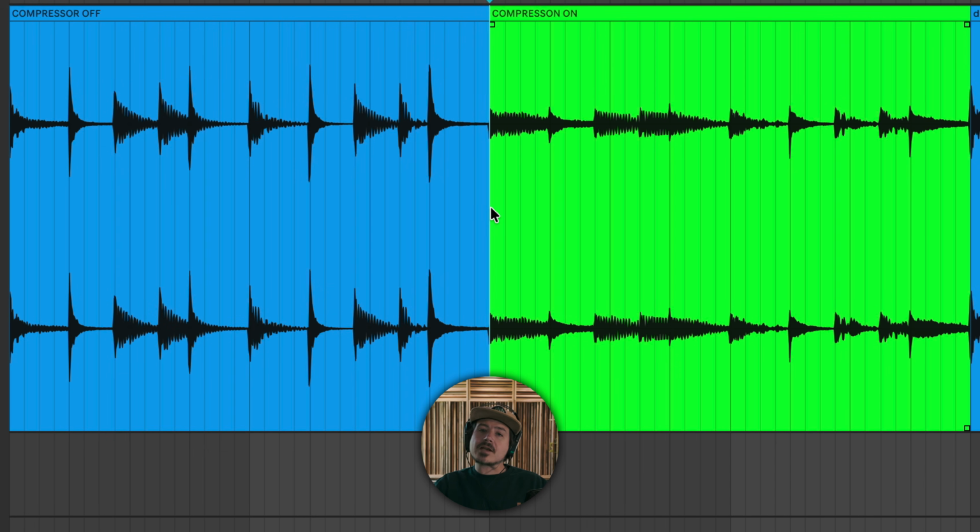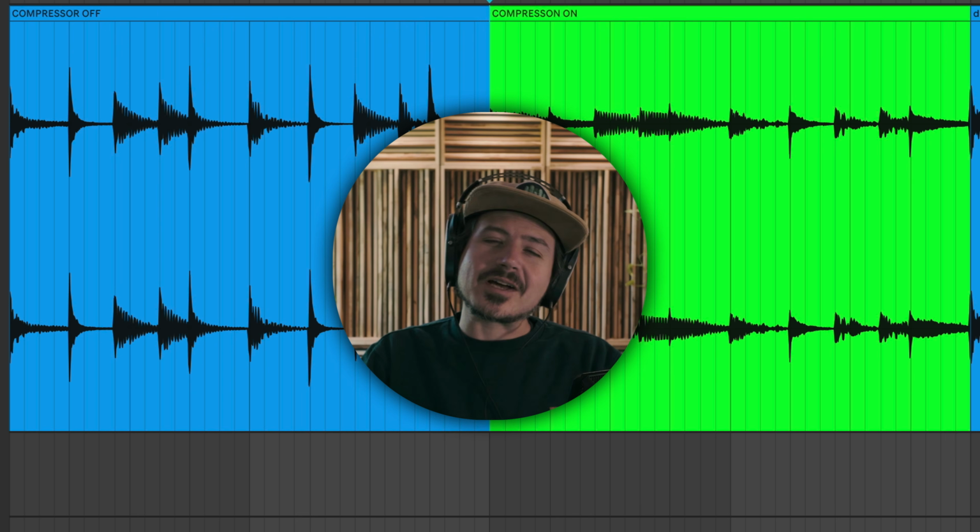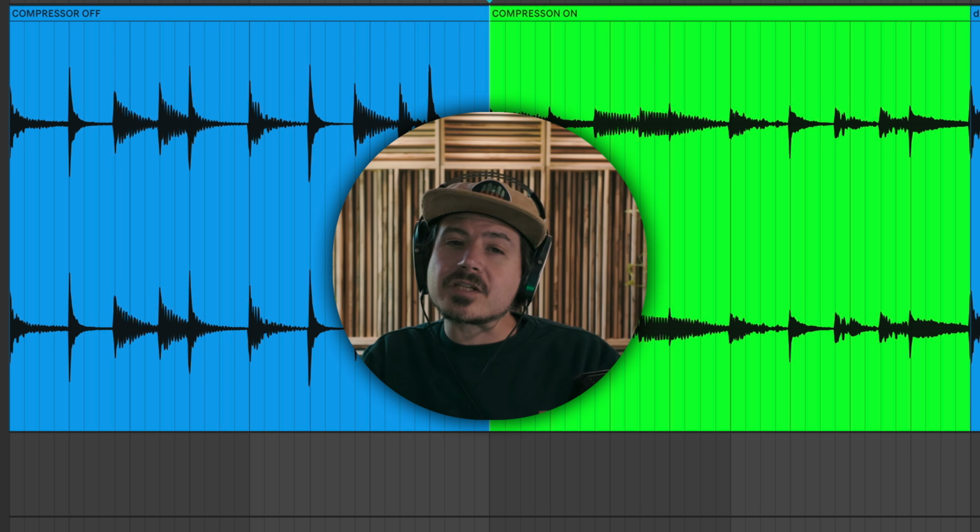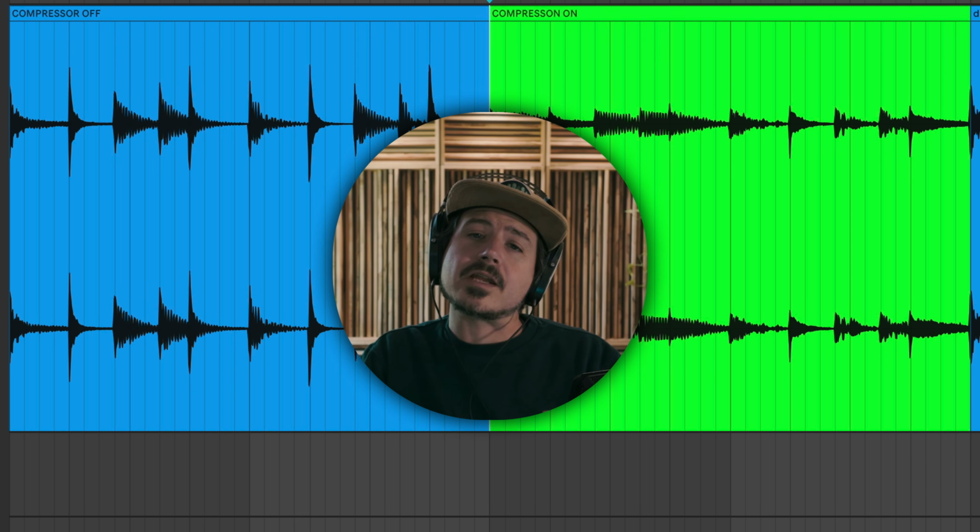So a compressor, at its most basic level, is an automatic volume control. It can reduce the loudest part of a sound and bring up the quietest parts. But of course, that's only the tip of the iceberg here. Let's go ahead and dive deeper into level 2 of understanding compressors.